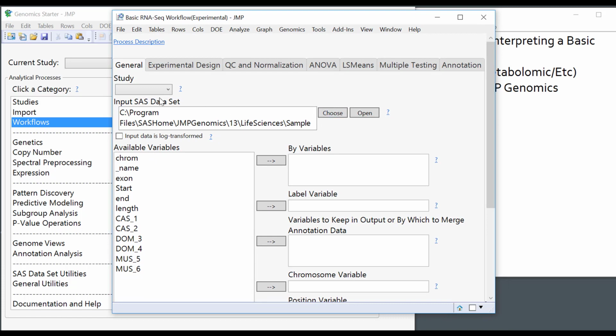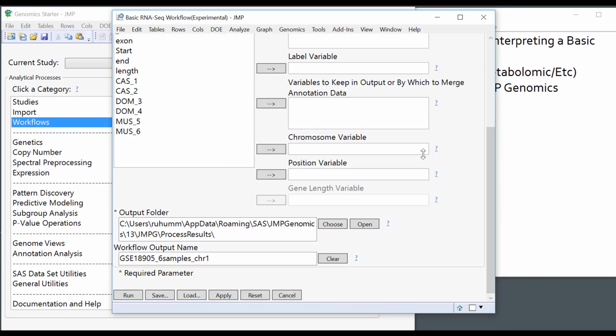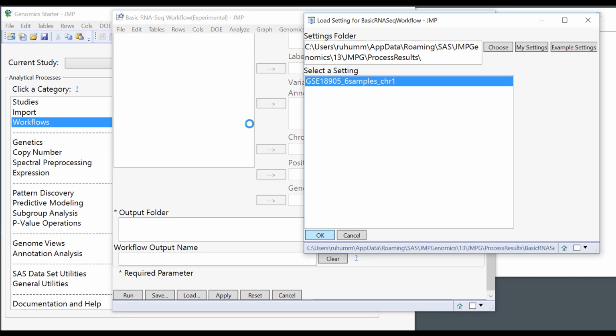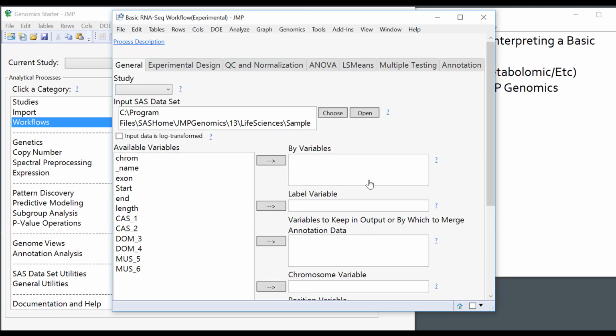I'm going to pre-populate this with an example like you see here. To get to this example, if you want to follow along, you scroll to the bottom, click the load button, and you'll see this example is built into the software. So you click OK, and when you click OK, you'll see the same thing populating here.